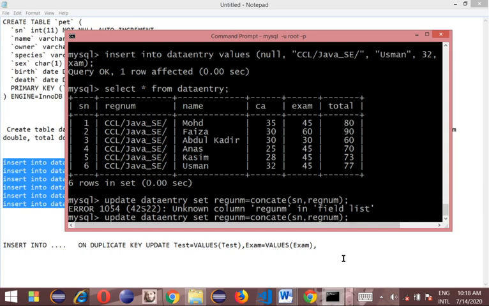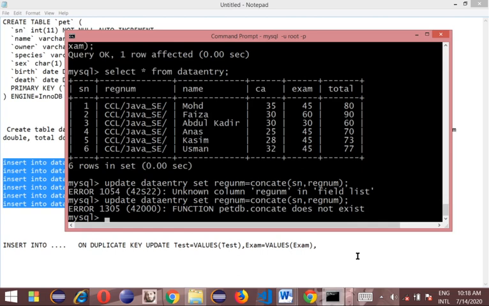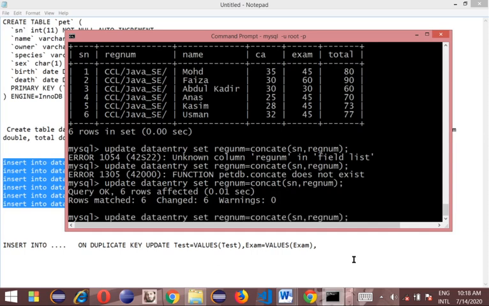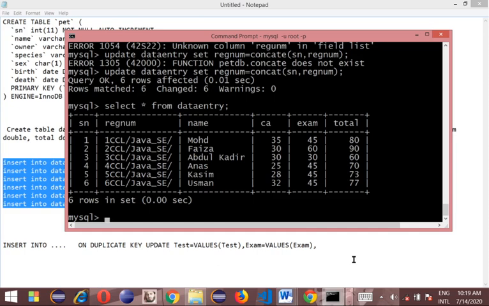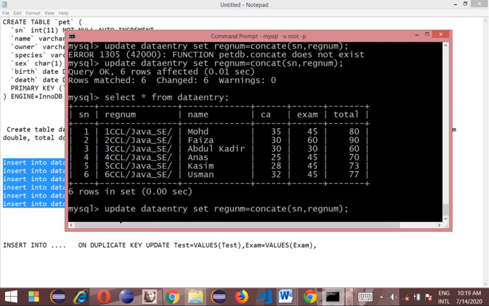Regional. Concat, I think that it doesn't have E. Alright, so let's see. Okay, I made a mistake. Regional should come first. You see what it has done? Can you see what it has done? It has added before regional. So you should add after, and this is the query I've used. So I should present region before SN.